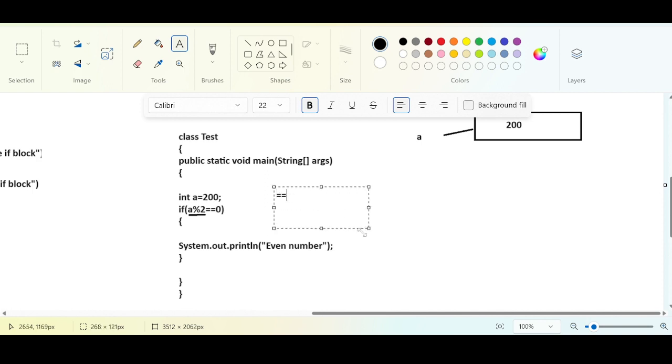On the right side of this double equal to operator, we have 0, but on the left side, we need to perform the evaluation. This will give us some output. So we need to find what is a percentage 2, a modulus 2. What is the value of a? The value of a will be fetched from the memory. So it is 200. Yes or no? So a modulus 2 is also like 200 modulus 2.